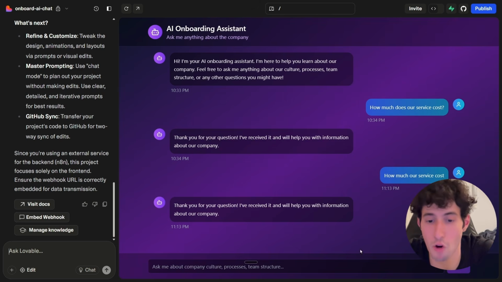But if I come back over to Lovable, I cannot actually see the response that N8N just sent back, and that is because we have to tell Lovable that it should be expecting a response back from N8N, so it can actually display it inside this interface. So that is exactly what we're going to do right now.